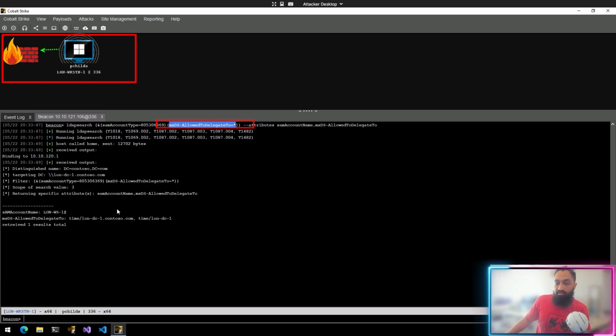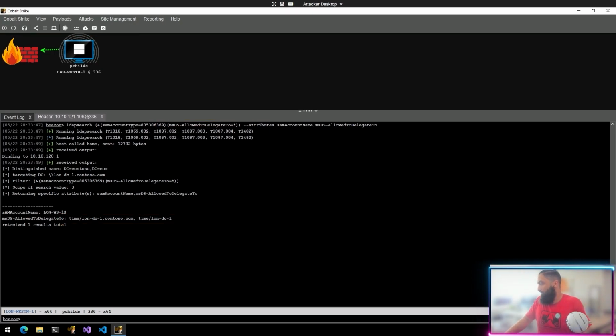And by this command, you can see here that we have access to the service time on the computer LONDC1, the domain controller. This is also confirmed by the UAC. Now, let me put in this command and then explain it to you.